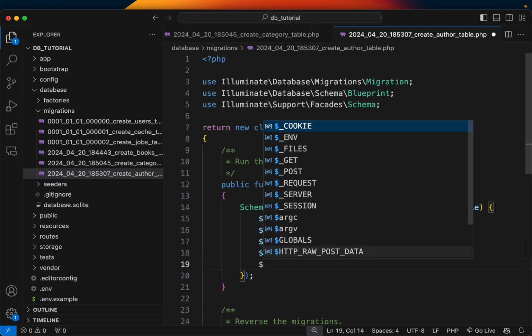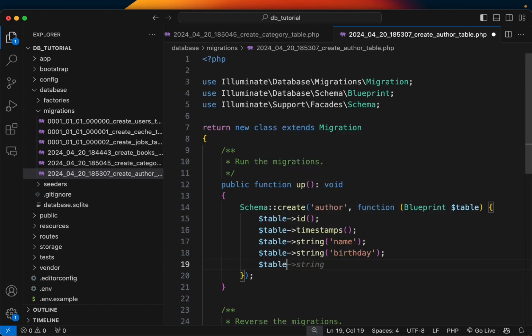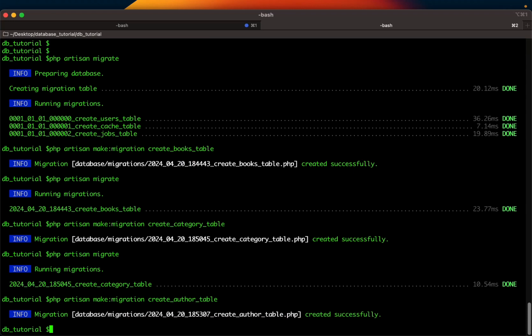So let's go ahead now and create the nationality. Yep, nationality. And then, what are we missing? We have name, we have birthday, we have nationality, and we have the ID. I think these are all that we need. So let's go ahead and run it and create it.